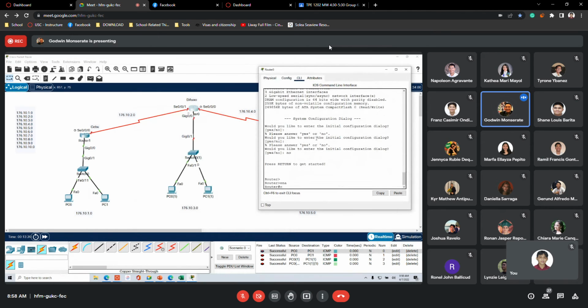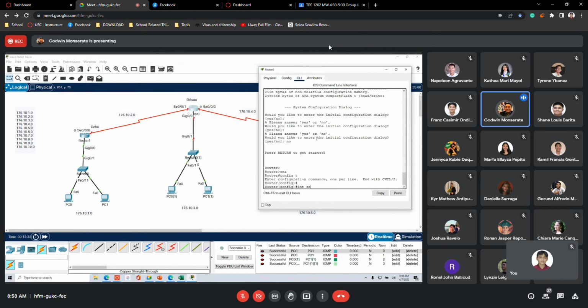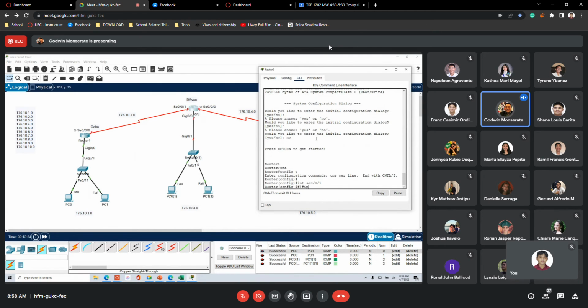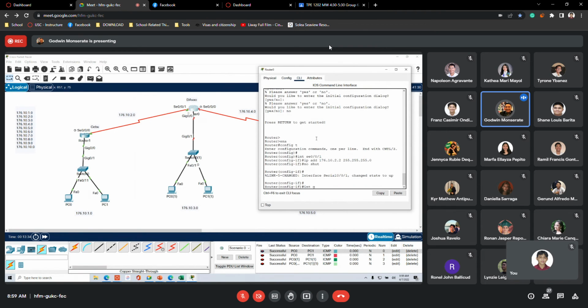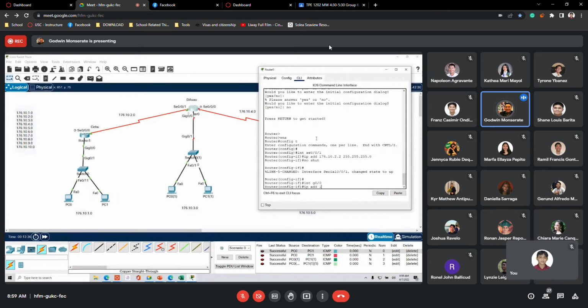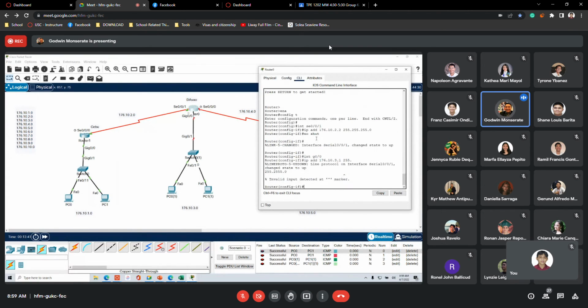Enable, config T, int SE0/0/1, IP add 176.10.2.2, 255.255.255.0, no shut. Now it is green. Int G0/0, IP add 176.10.3.1, 255.255.255.0, enter, no shut. Oh, wrong, too many 5s.